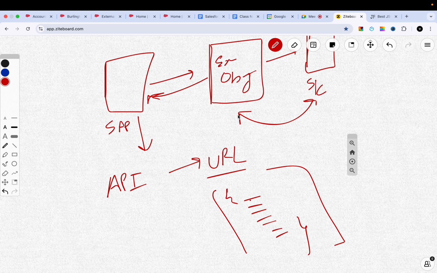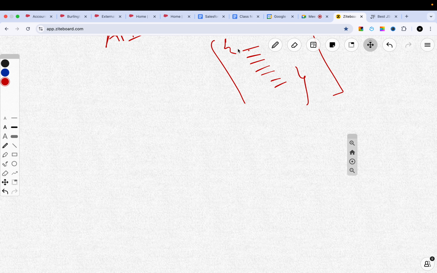So the external lookup is direct. There are two types actually: one is external lookup, and the second one is indirect lookup.